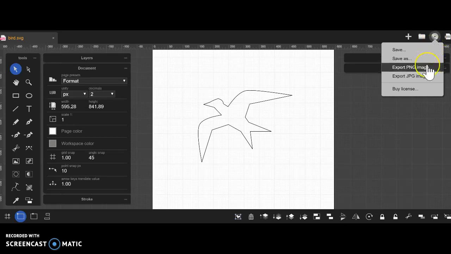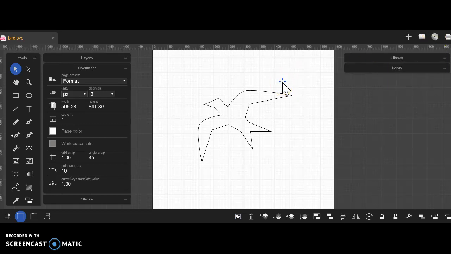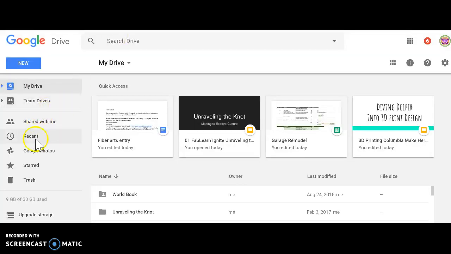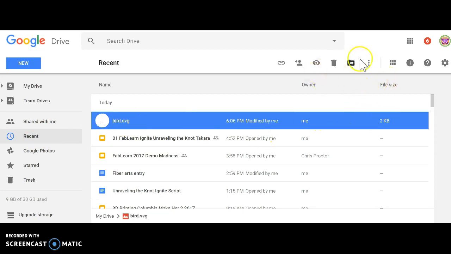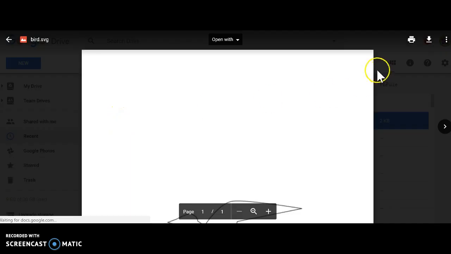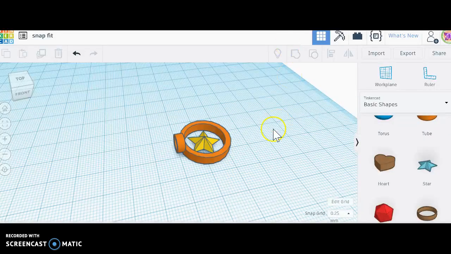I can also export it as a PNG or a JPEG, but for the purposes that I have, I want to import it into Tinkercad. I want to go to my drive, go to recent, I see my bird, and I want to download it. So I'm going to select it. And I'm going to say download. Okay, so now it downloads into my downloads folder, and I can go to my Tinkercad file.